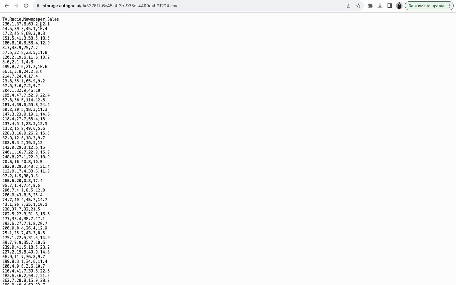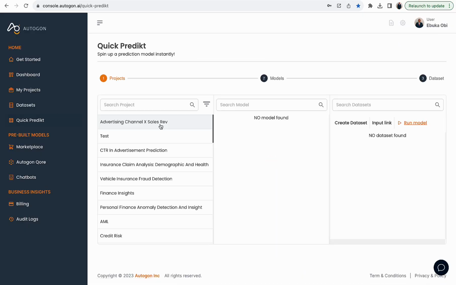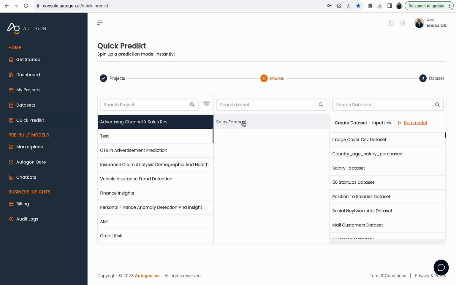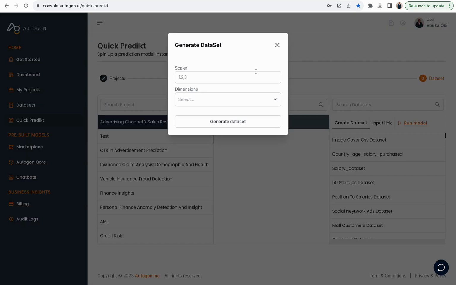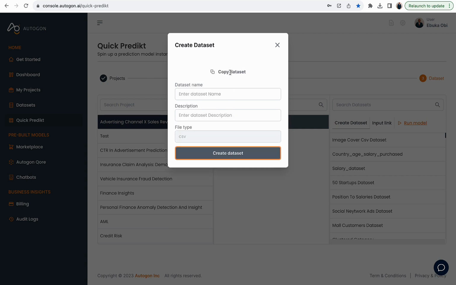So we can see here we have sales return on investment, sales amount of $22.1. So we're going to take all of this, copy it, and go inference our model. The cool thing is, on Autogon AI you can't inference directly with what you've copied. We have to convert it to a data set. So we click on quick predict advertisement channel to sales revenue, and click on create data set. This is one of the ways you can turn your copied string into a test data set. And then we select one dimension and we generate a data set.